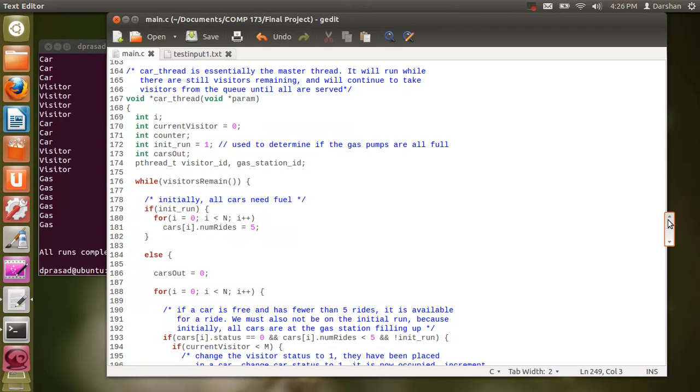Here's the car thread. This is the main control structure for the program. So the car thread runs while there are still visitors left in the queue, using this while loop here. And if it's our initial run, then we actually initialize the number of rides for each car to 5, because we want the cars to go to the gas station so that the gas station is full when we first begin.